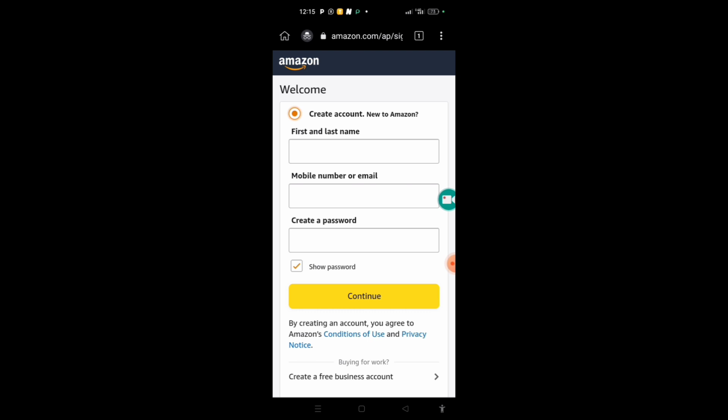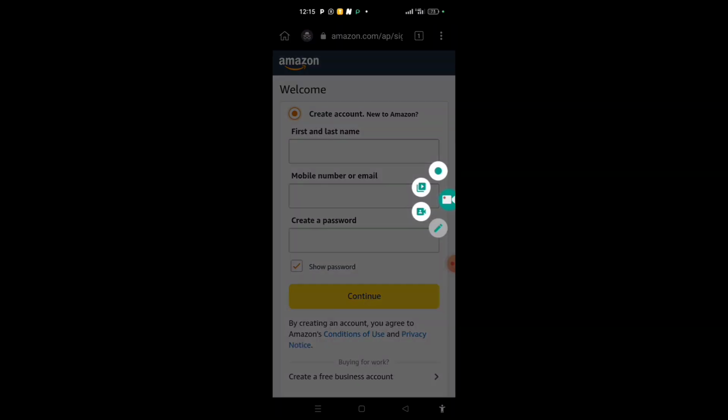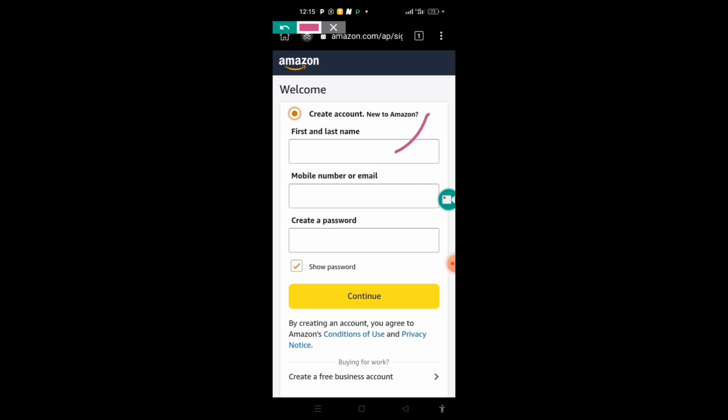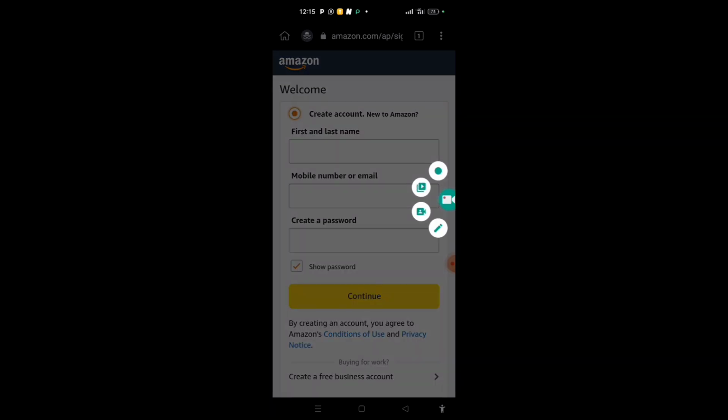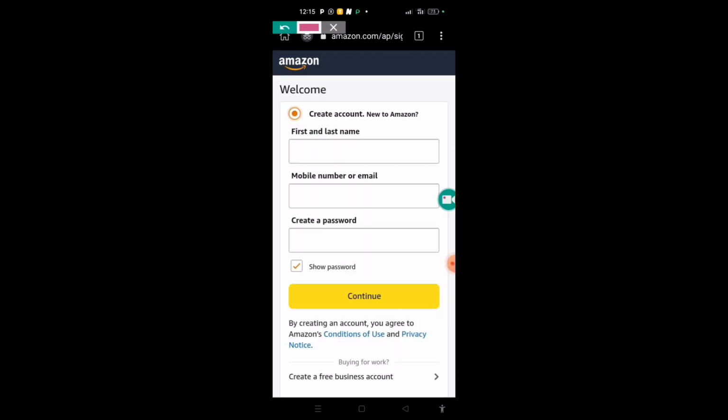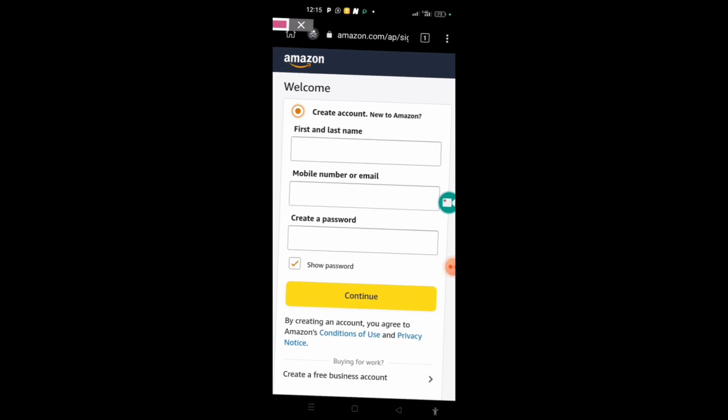Here you create a password. What I advise is, write your name here, then here you enter your email address, then here you create a password that you are going to use. In that order, after you have filled in these things on this interface, you click on continue in order to go to the next phase.